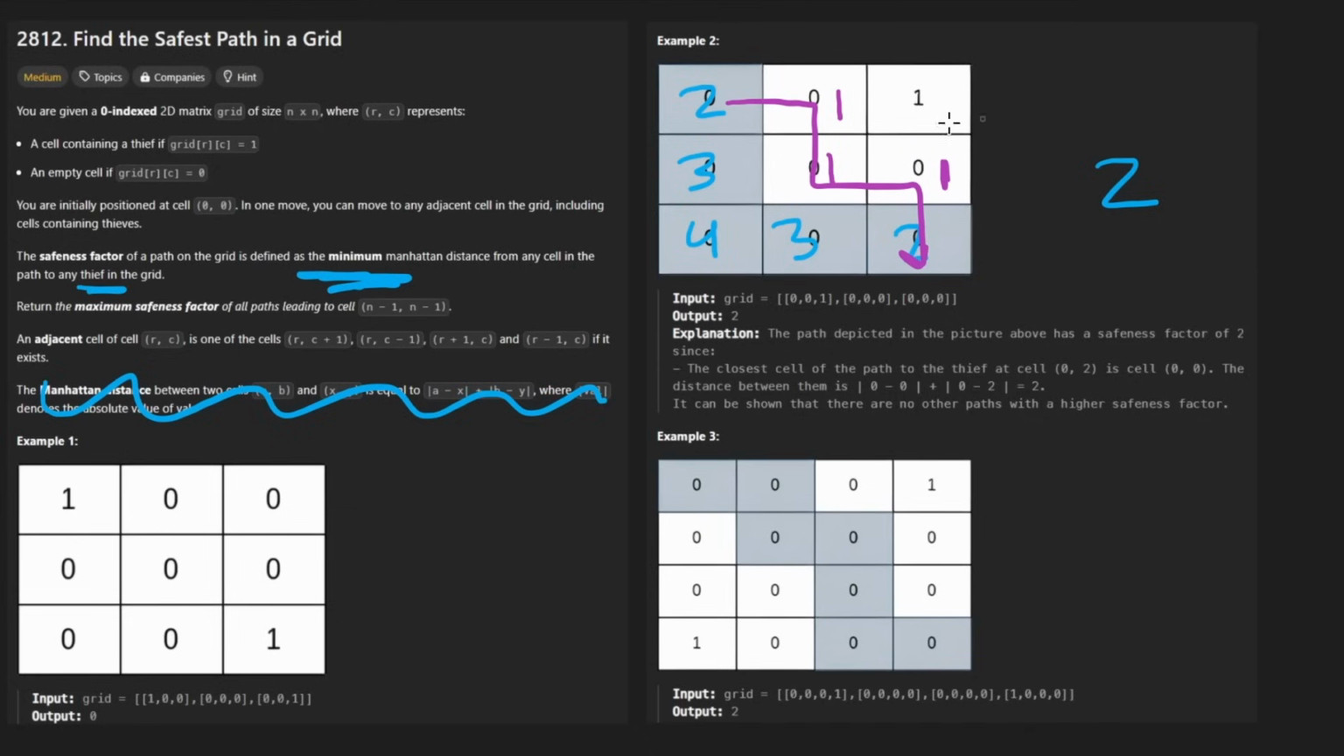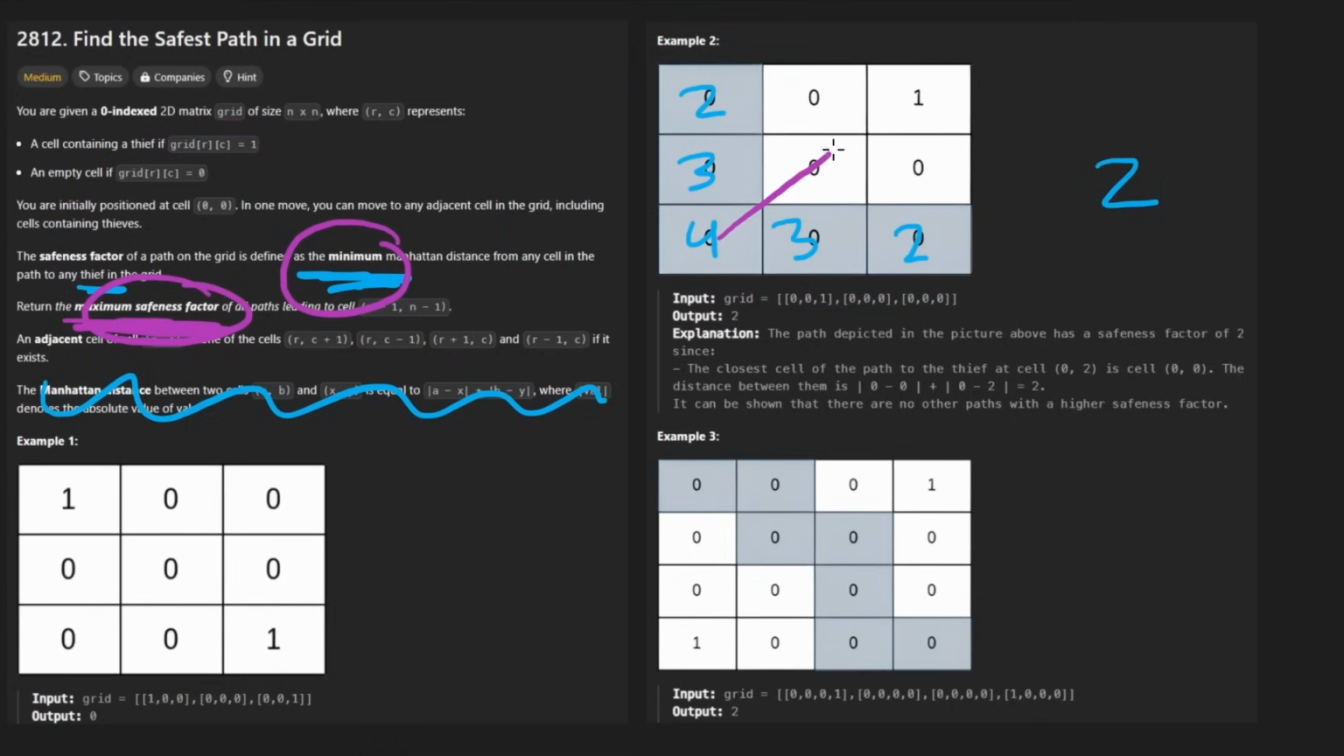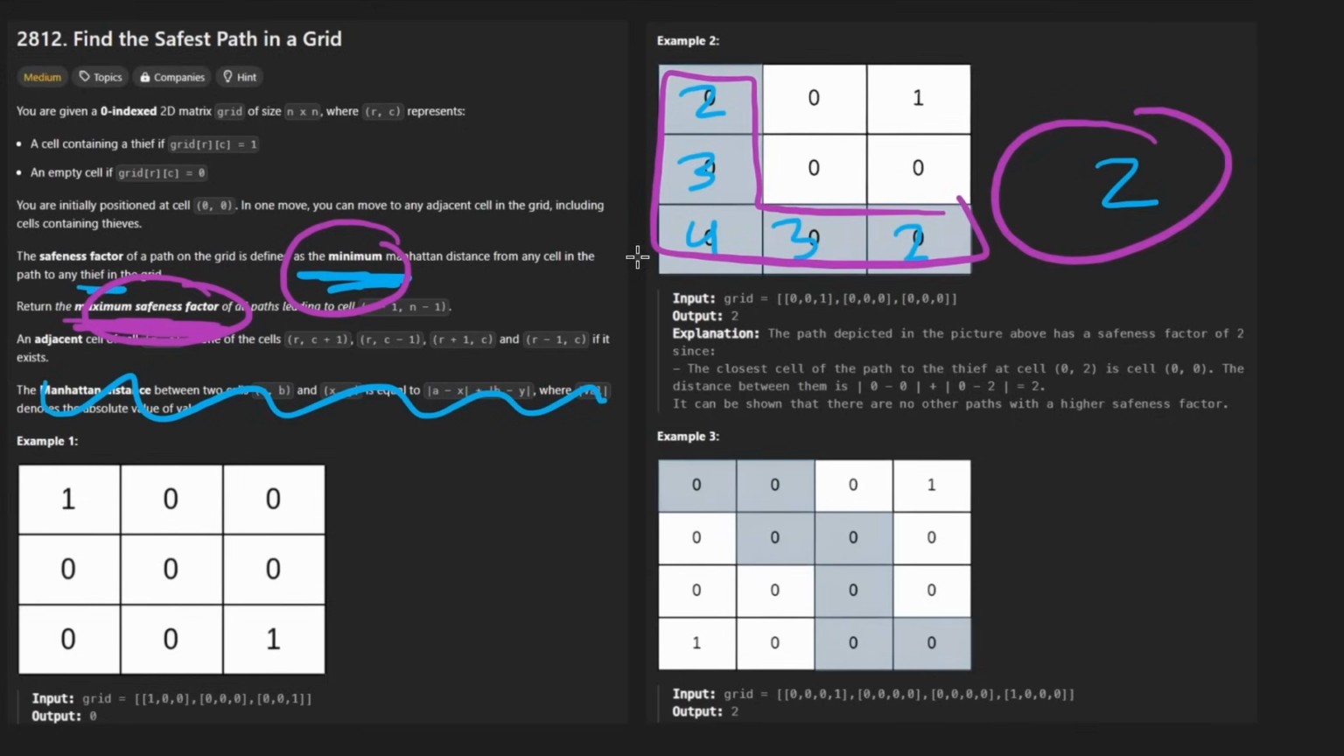So what we're saying is, among all possible paths, every single path, which one has the maximum safeness factor? I think these types of problems are confusing when you have minimum and maximum in the same problem description. It can get confusing. So I want to really clarify what they're asking for. Basically, like I said earlier, we want to just stay as far away from thieves as possible. And we want to find the path that allows us to do that and then return the safeness factor of that path. In this case, it happens to be 2. Okay, now we finally know what the problem is asking of us.